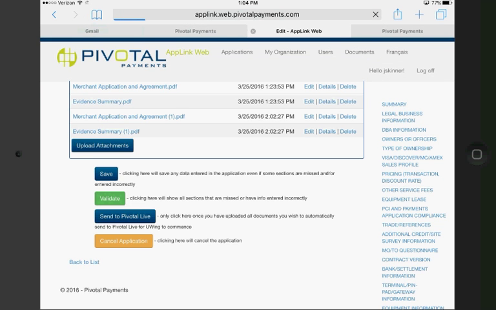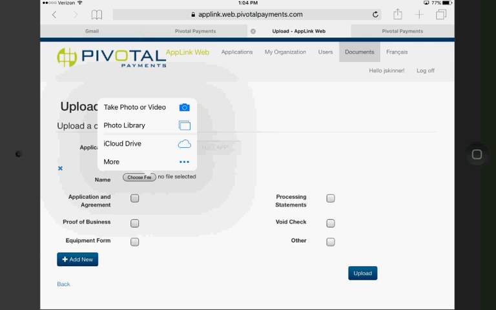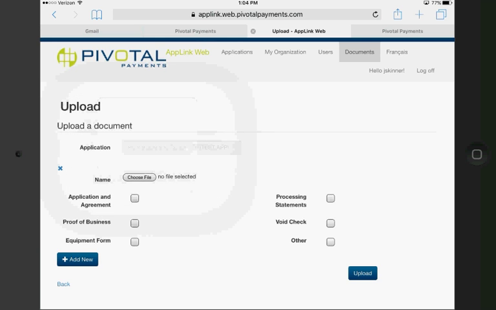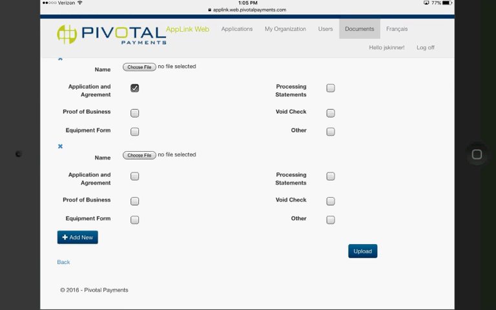To upload your attachments, just click the blue Upload Attachments button. And now once we get to this screen, we'll be able to click our Choose File, and it's going to give us the option to choose our camera or somewhere on our tablet that we've already stored our document. Then we choose one of our 6 options as to the type of document that we're uploading: application and agreement, proof of business, equipment form, processing statements, voided check, or something else entirely. Click the box and hit the blue Upload button on the bottom right. To add additional, click Add New. It'll give you the same option, repeat it again, and then hit Upload once you're ready.